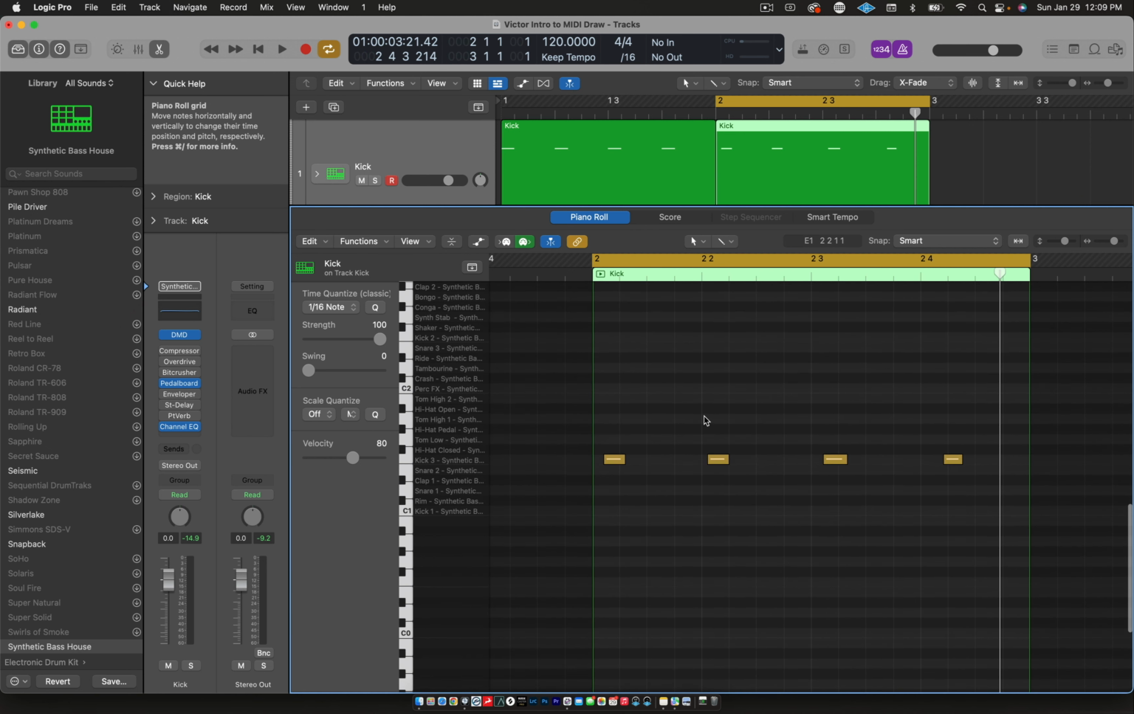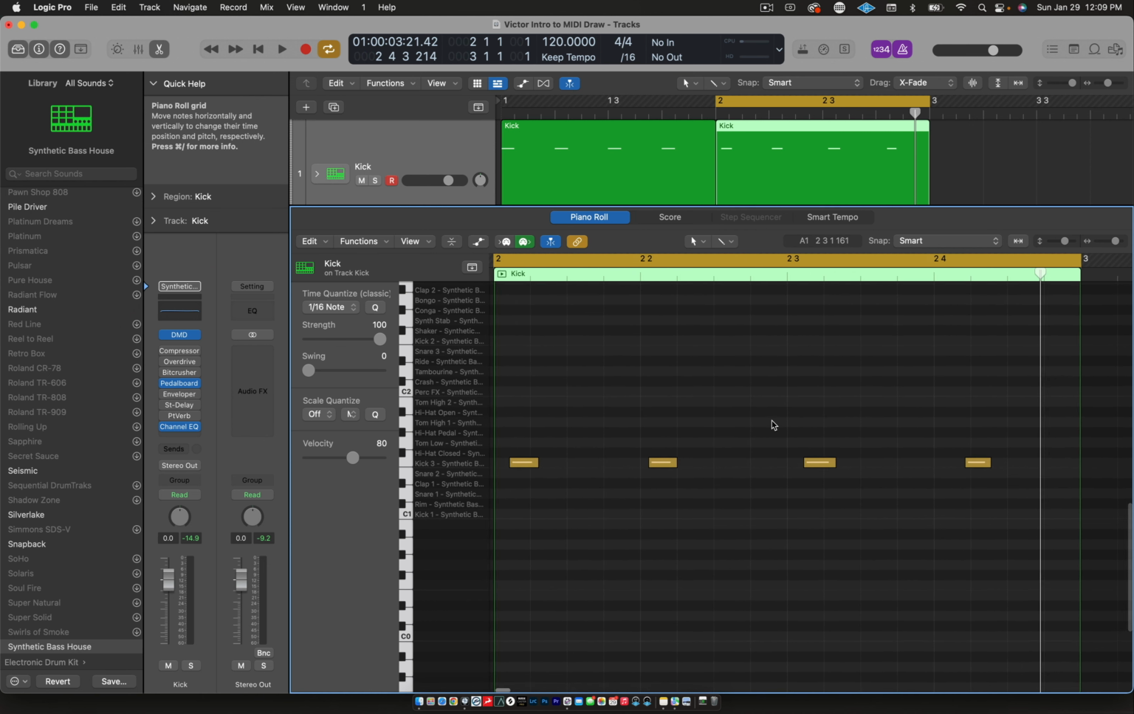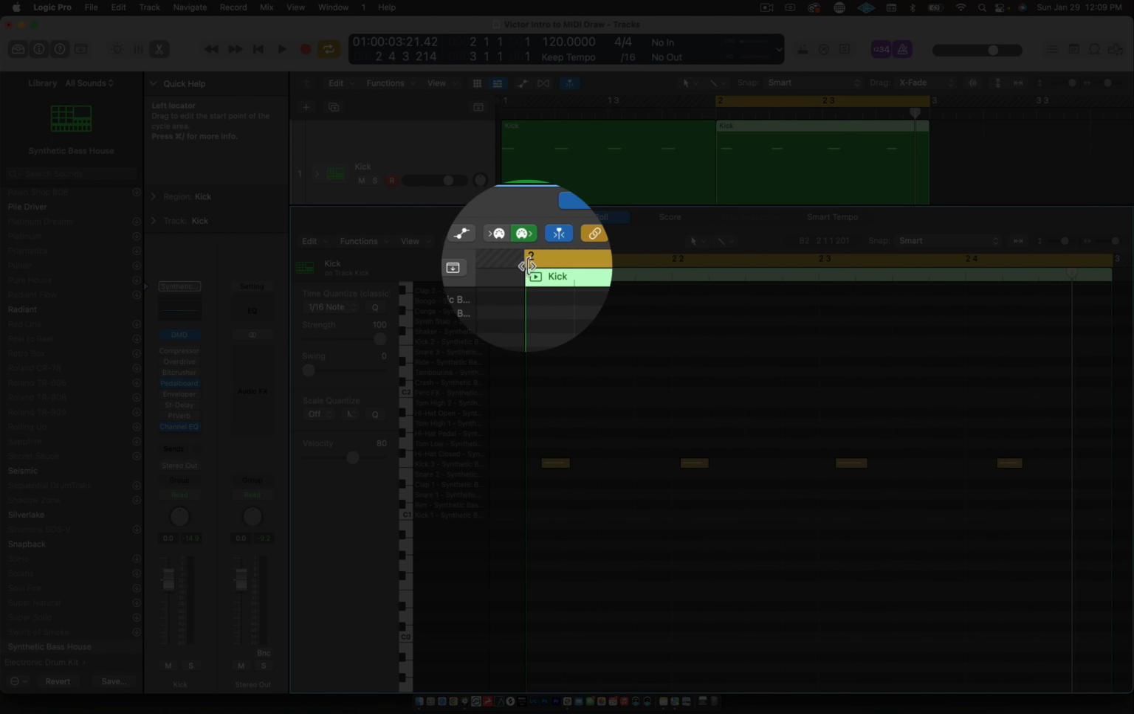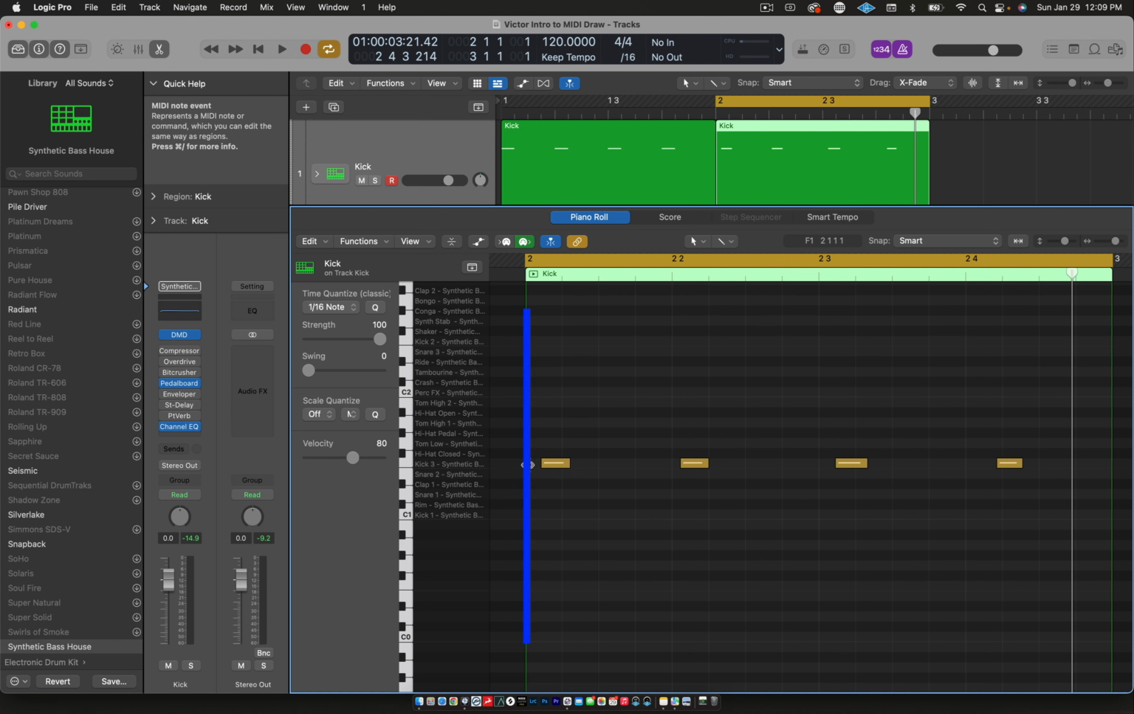Now, did I record that perfectly in time? Here's the answer to your question. The answer is no, right? Because let's look at this. Here's measure 2 right here. Look at where this MIDI note is. See how this MIDI note is not on measure 2?